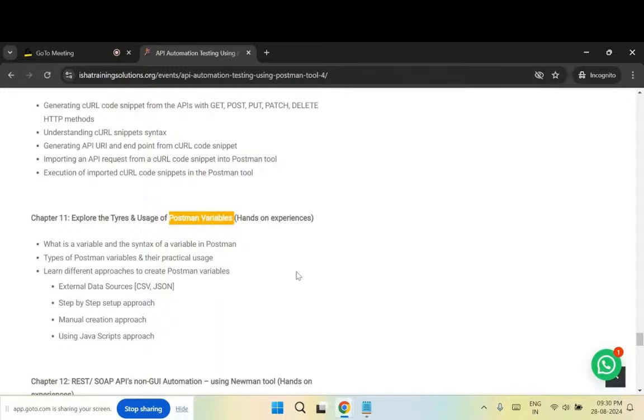So in Postman, I will teach you the different types of variables, such as collection variables, private variables or local variables, global variables, environment variables. So we can create these variables by writing JavaScripts or without writing JavaScripts. So we will spend one class only to understand the concept of variables.